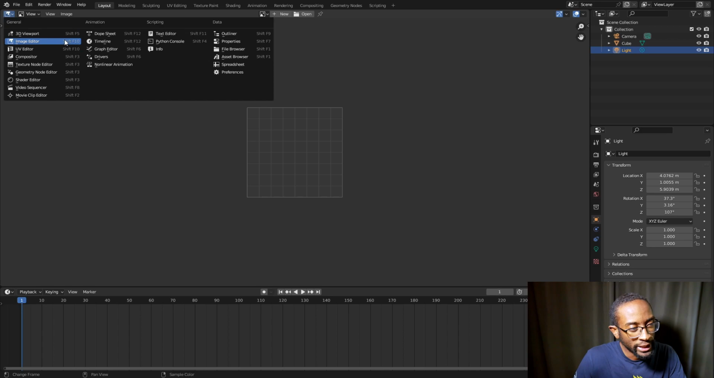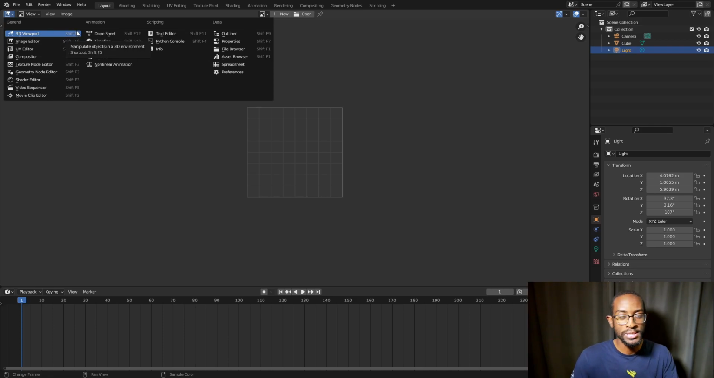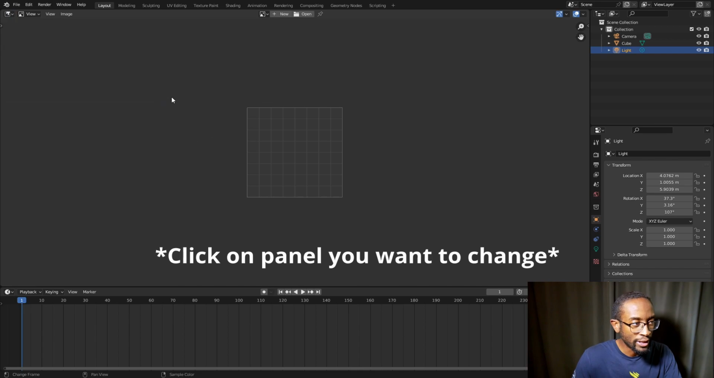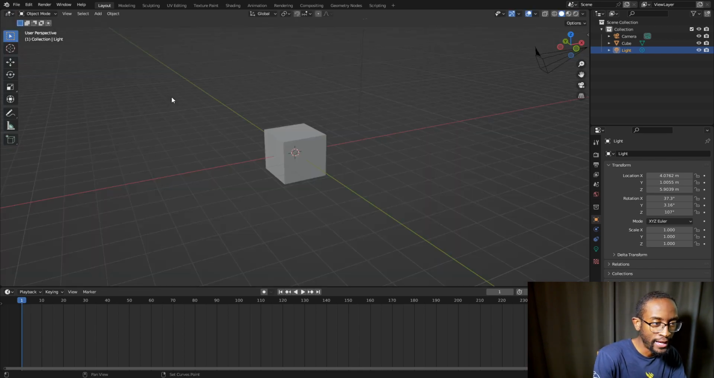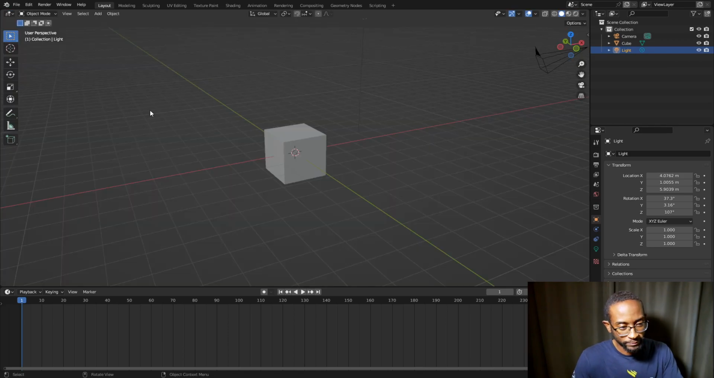And right here as well, we have different shortcuts if we want to jump in between editors. The 3D viewport is Shift F5. If I didn't want to click on this, I could simply click on the panel that I want, press Shift F5, and it brings me back. Or I could have just clicked right here, and I'm back.